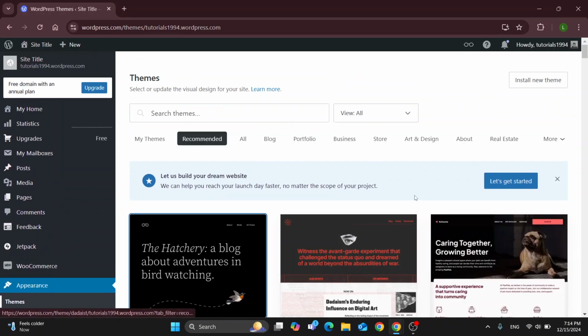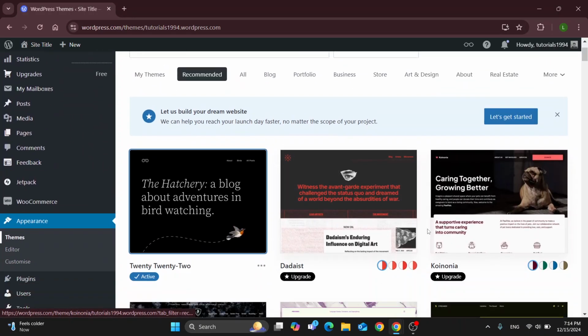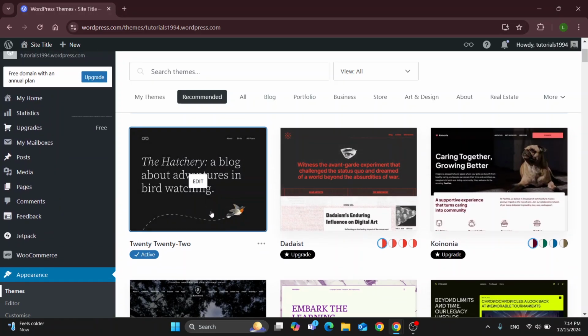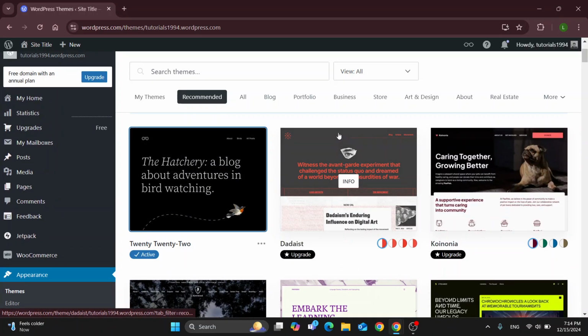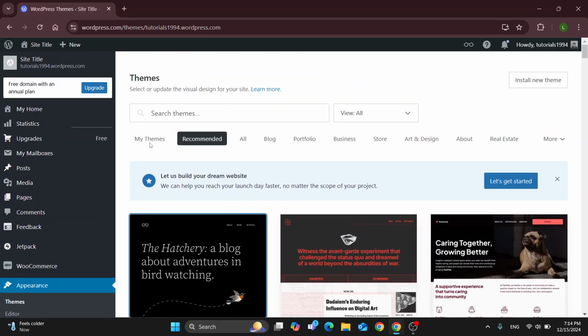What we want to do, guys, if we want to install some different theme, or if we maybe just want to select a different theme, we do not want to use this one anymore and we want to delete it, basically you're going to just go ahead and select the different theme. So there is no way to delete a theme because they are all implemented into your website.